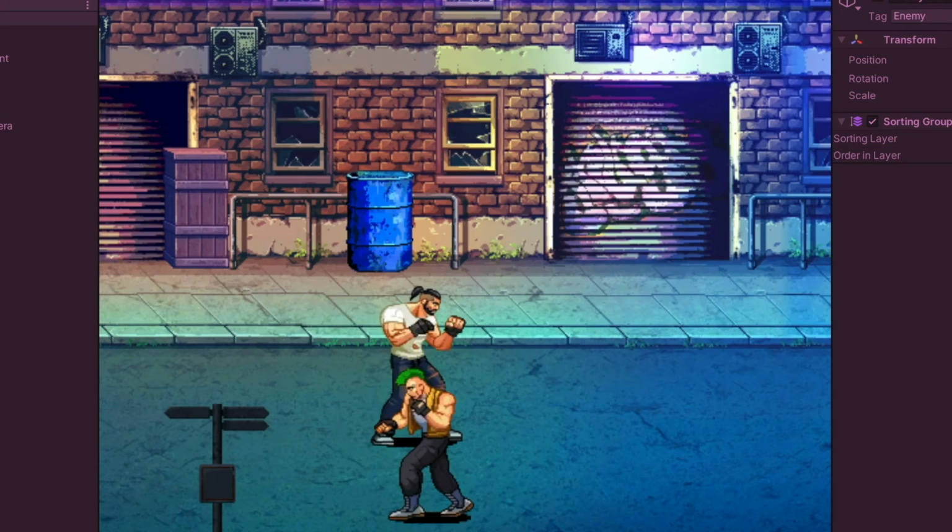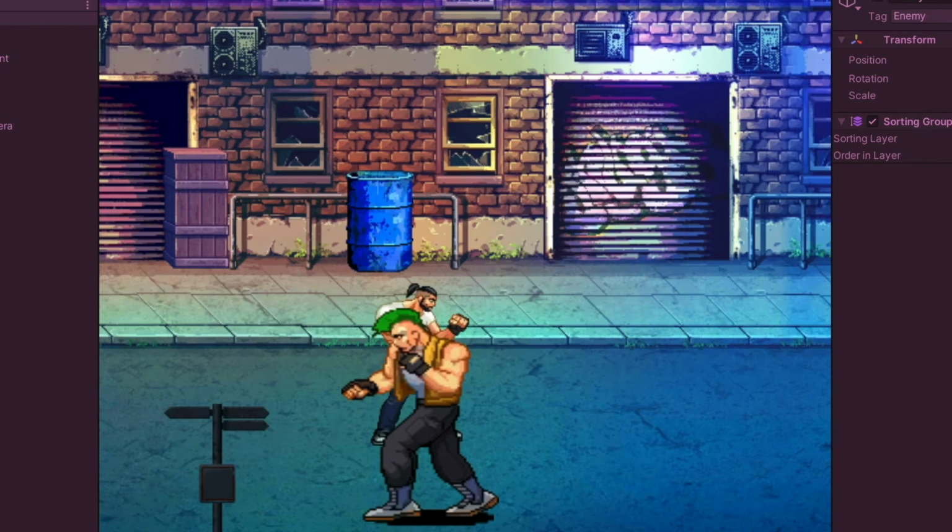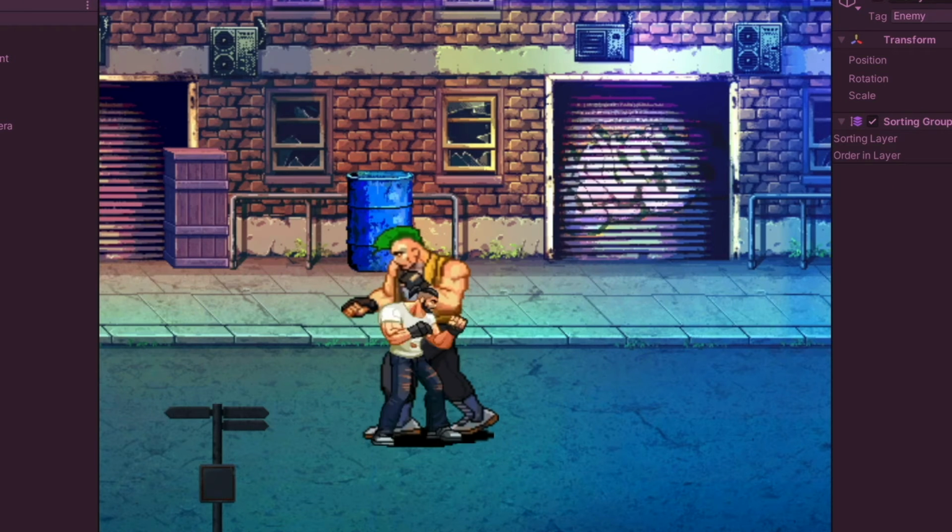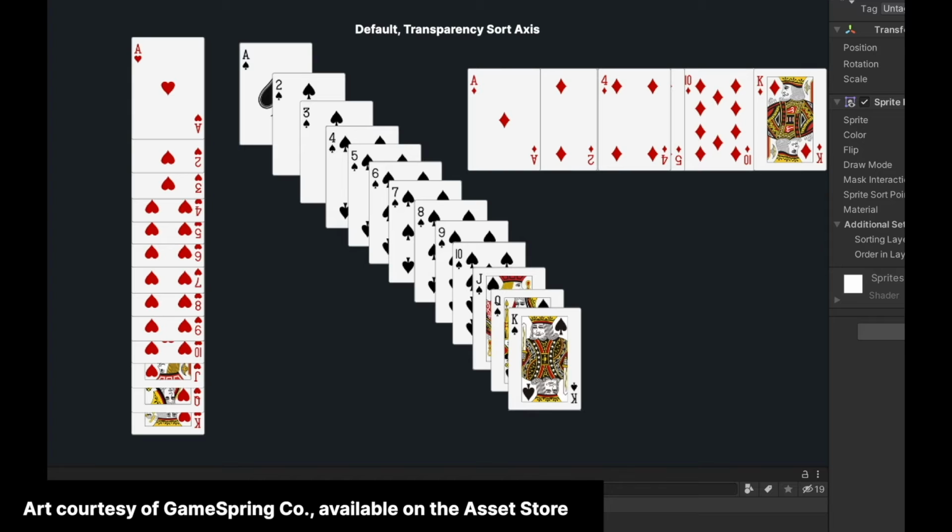Now it works as expected, and if we rotate or scale the sprite, it will do it from the pivot point, which can also be useful. For other games, we might not want the sprites at the bottom to be in front of the camera.